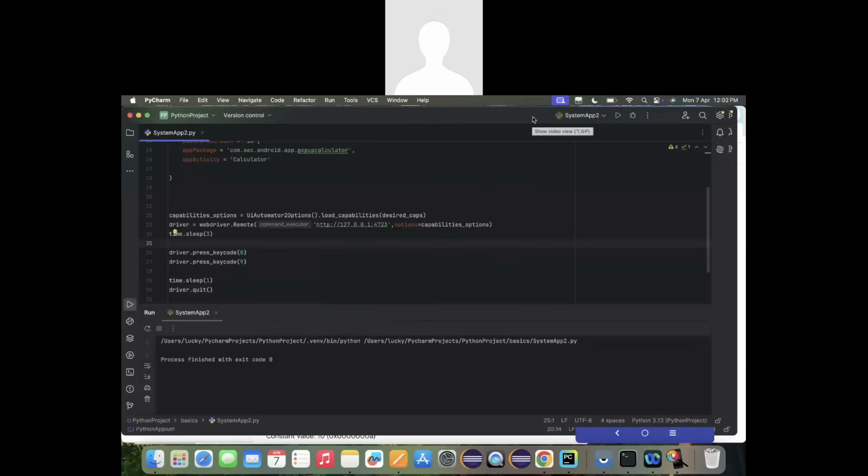So this is the way we can automate any kind of system application that comes by default with your mobile. Get the package name and activity name and put them in the program. That's it. Okay. Thank you.